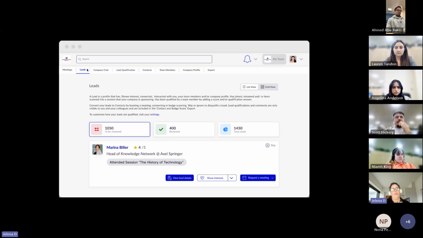What is very important is, in order for the leads to become contacts and to then afterwards be in the export, you need to have a badge scanned, a meeting scheduled, and a mutual interest shown. So make sure that once you access the Leads tab, you review all of the leads, and once you do it, they will become contacts, and later on, what we will mention at the end, be in the export.